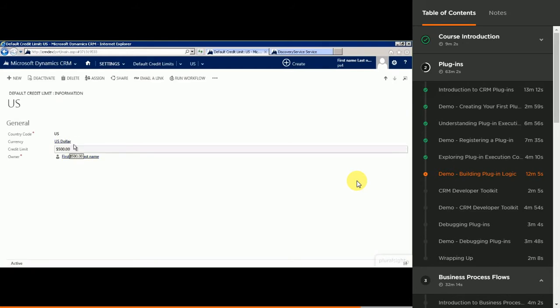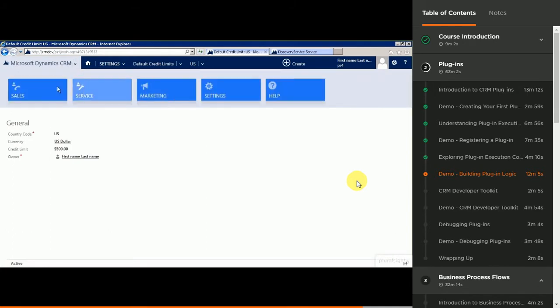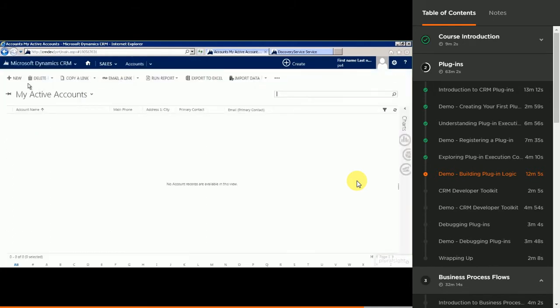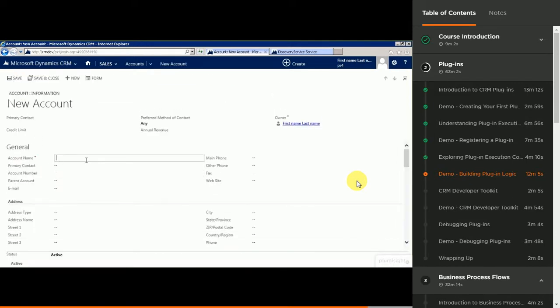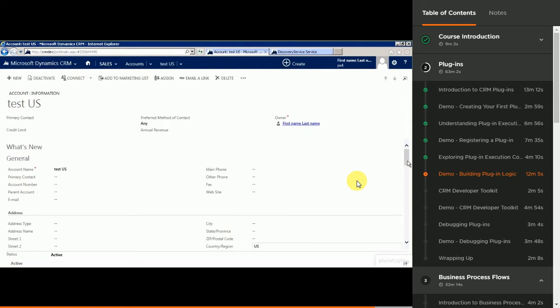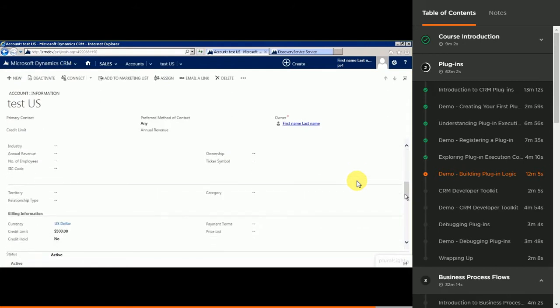What we're going to do is go back over to our accounts, and we haven't created one successfully because we blew up before, so I'm going to go ahead and try creating a new one. The first thing I'm going to do here is we'll call this test US, and we're going to provide a country code of US. Go ahead and save. Happens pretty quickly here. And if we scroll down, we'll see that the credit limit has been set to 500.